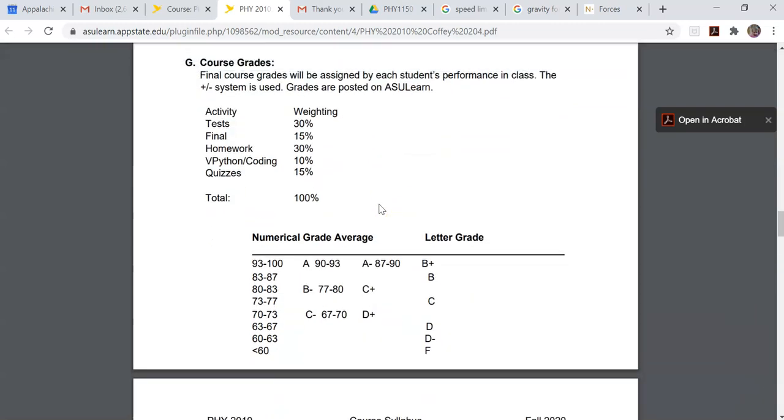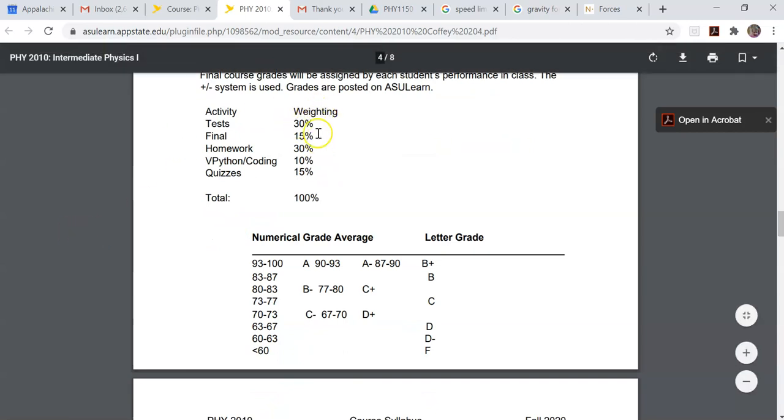So here's the breakdown in the weighting. Your tests are going to be 30%, and then your final will be 15%. So each of the tests counts 15%. Remember, we're having 2 tests and then a final exam. So each one of those things counts 15%.